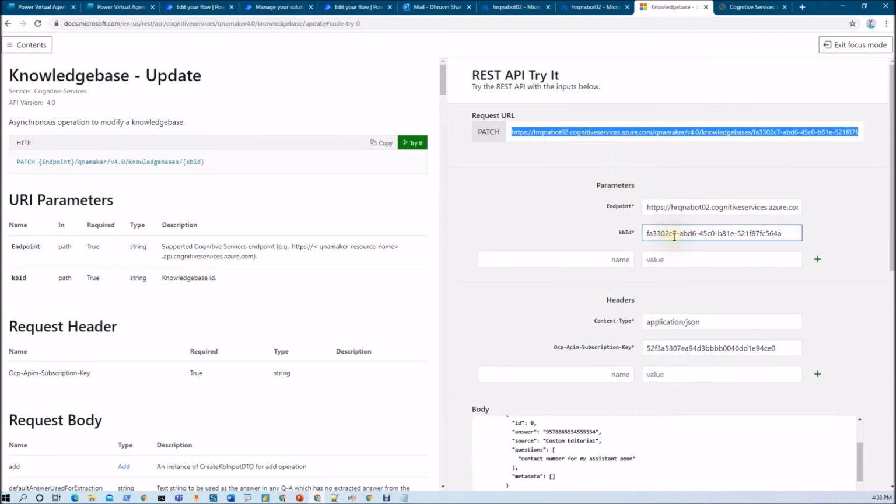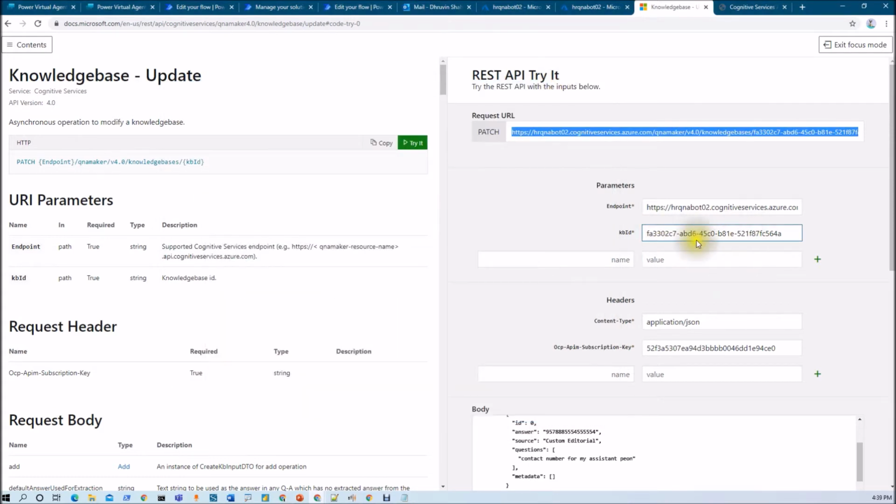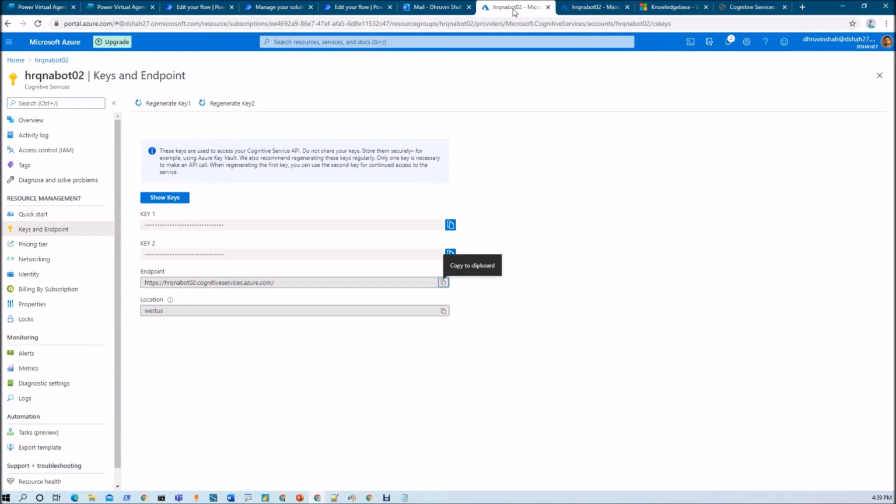Now the knowledge base ID. Knowledge base ID is something which you will find when you are publishing your knowledge base. In our case, when we published our knowledge base, we have this knowledge base ID available. So we just need to copy this knowledge base ID from here and paste it over here. Content type will be application JSON and the OCP APIM subscription key. So just go to your Azure portal. Now in the same section from where you find the endpoint, we have key values. Just click on show keys, copy the first key from here and paste it over here.